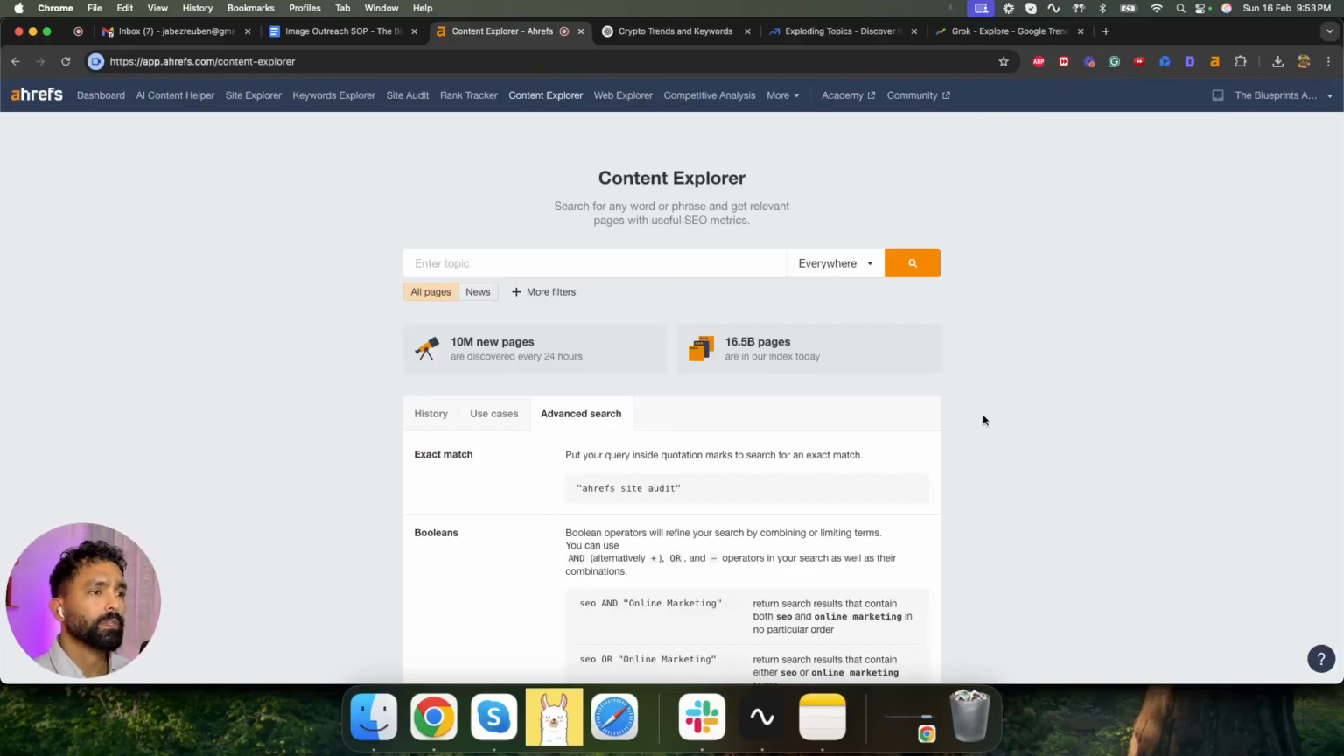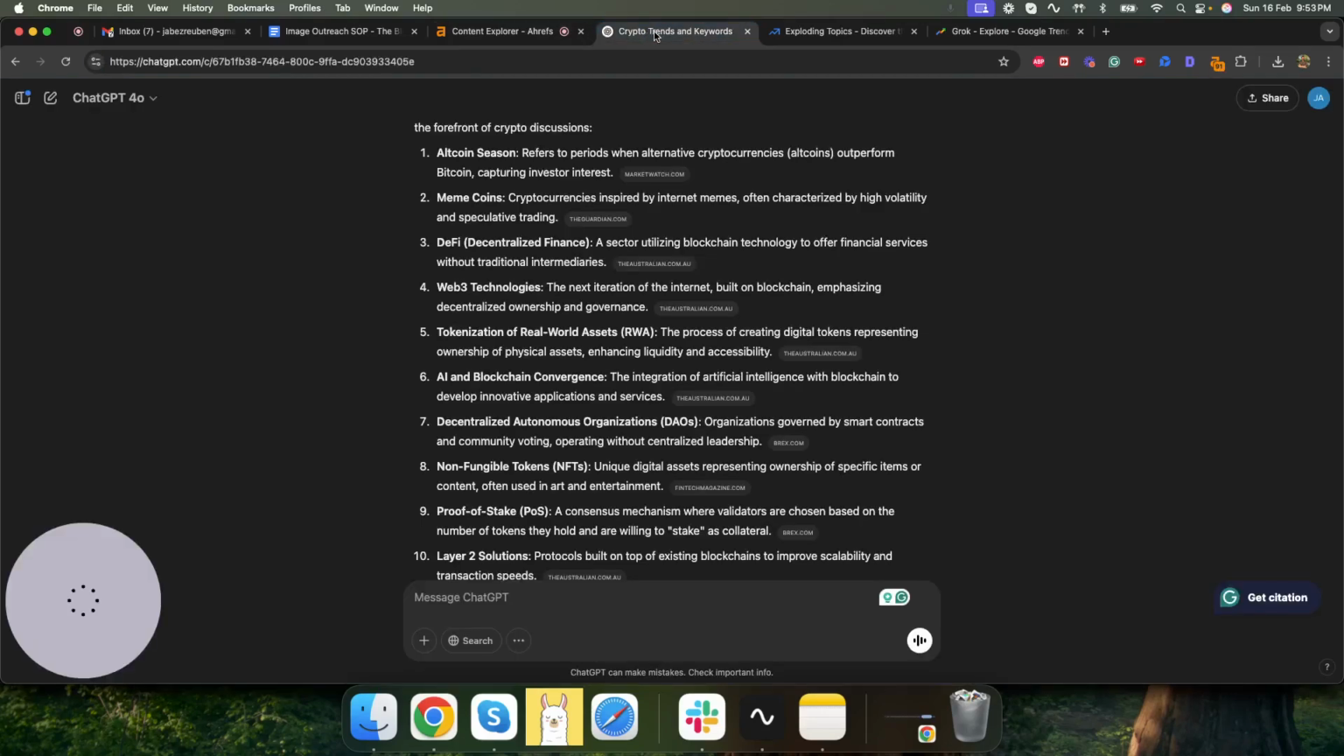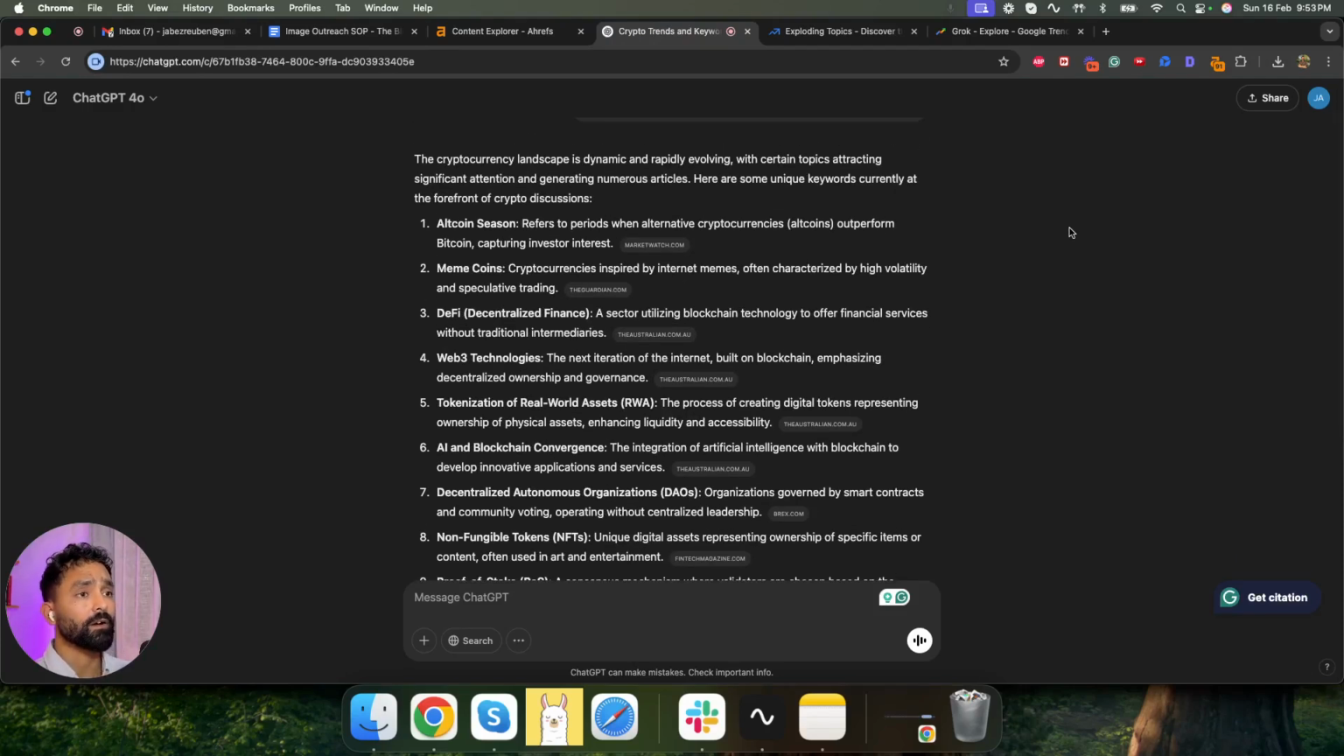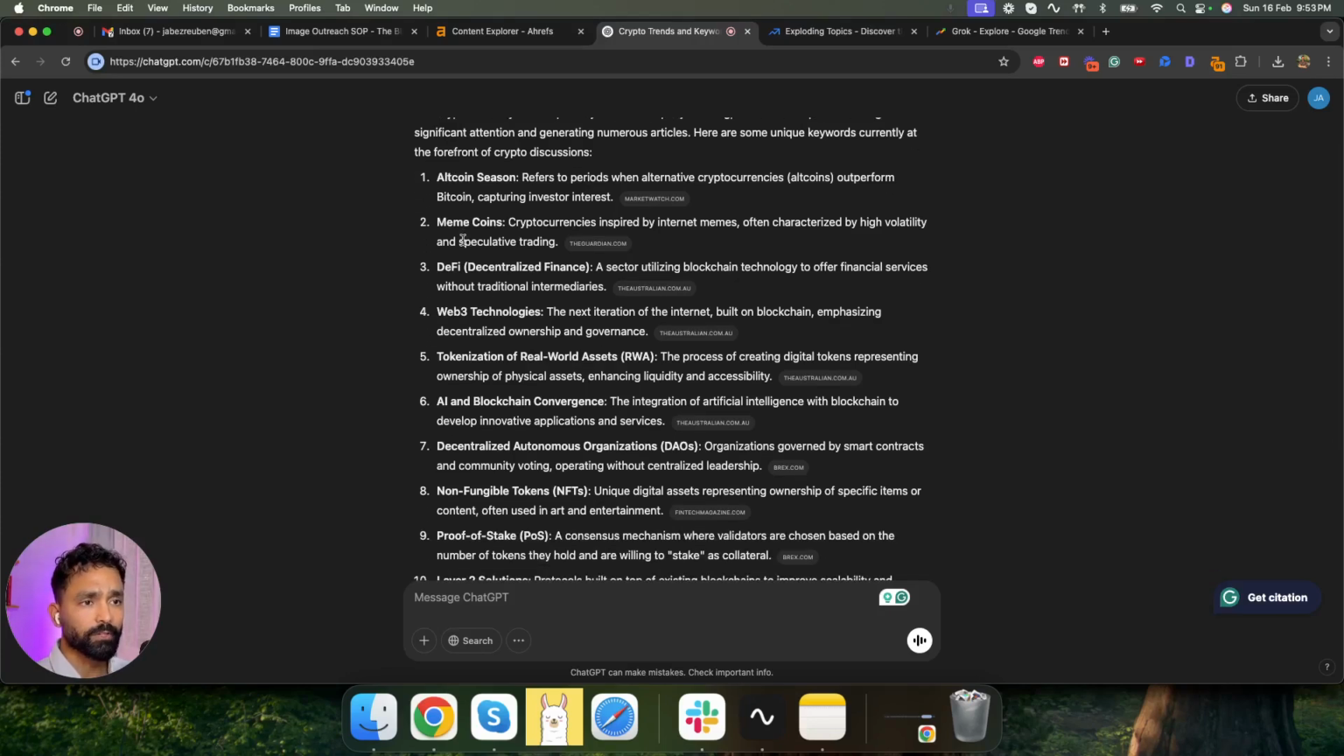All right, so with image outreach, one of the most important steps is your keyword research, your topic research. Keywords and topics around which you are going to create your images. So let's say you are running a website around crypto, right? So the first thing you can do is just using ChatGPT or any other tool, ask the tool to give you a list of unique keywords around which there are a number of new articles being written. So you'll get a bunch of unique topics around your niche.